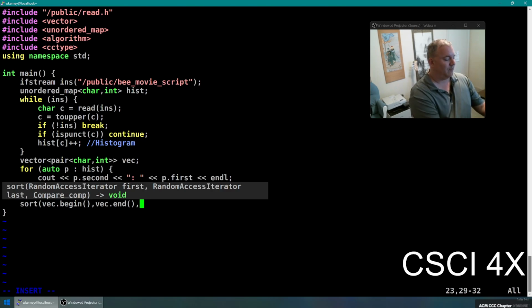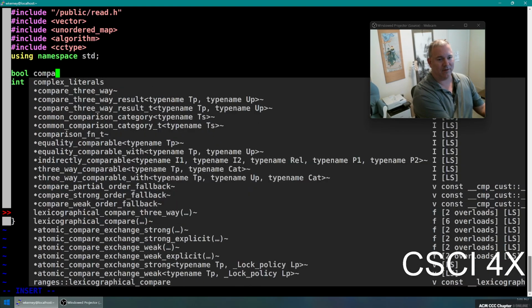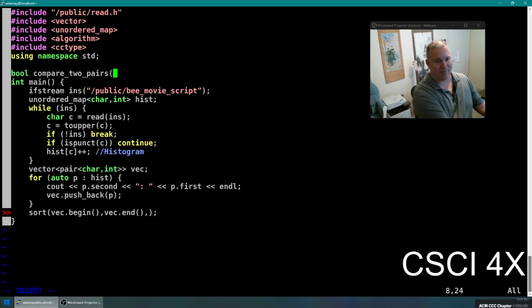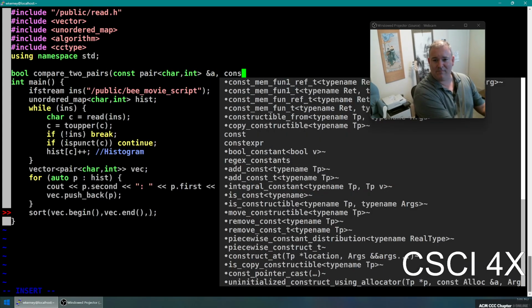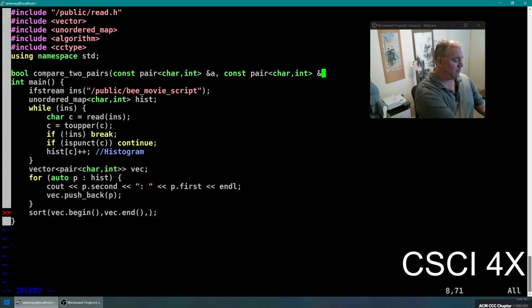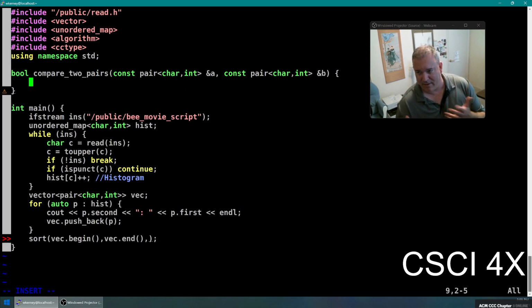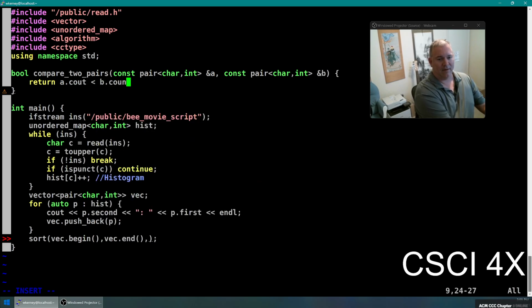Okay. So I'm going to make a function, and I know that's an error. We'll come back to it. I'm going to make a function that's going to be called compare two pairs, and it's going to compare one pair of char int named A, and one const reference pair char int by reference B. And so what I'm going to do is say one of these pairs is less than another when its count is less. So I'm going to say return a.count is less than b.count. And then this will sort the vector from lowest to highest.